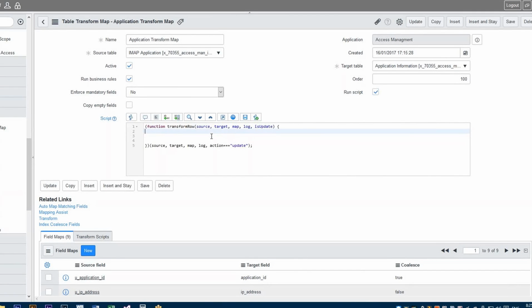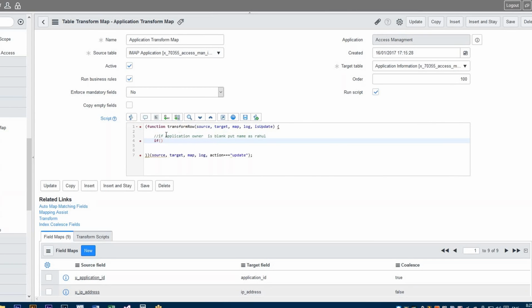So what we have to do is something like this: if application owner is blank, put name as Rahul. This is what we need to do, correct? Now we will write the same thing here. If source application owner is blank, put target application owner name as Rahul. So we are just translating the same statement here.